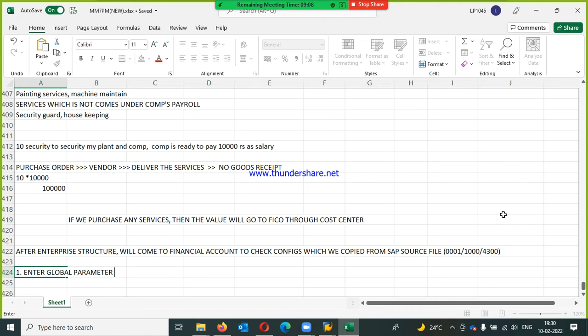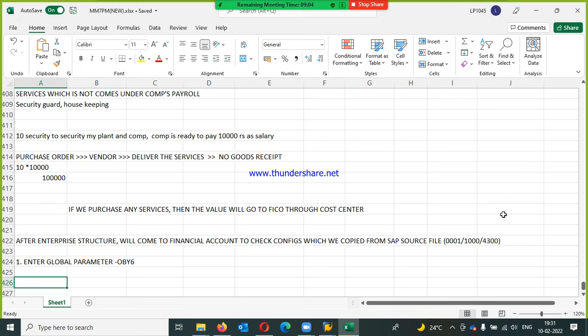In that, the T code is OBY6. In that parameter, I am going to check the posting period. Which posting period is copied to my company code? I need to check. What is a posting period?